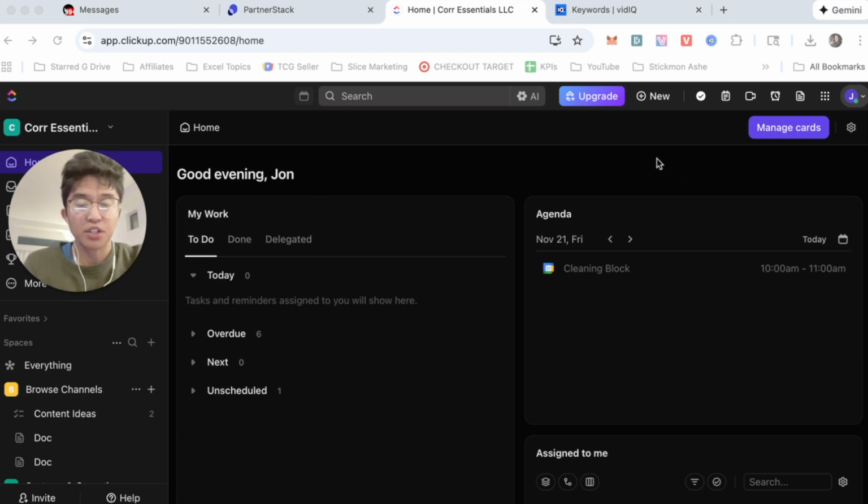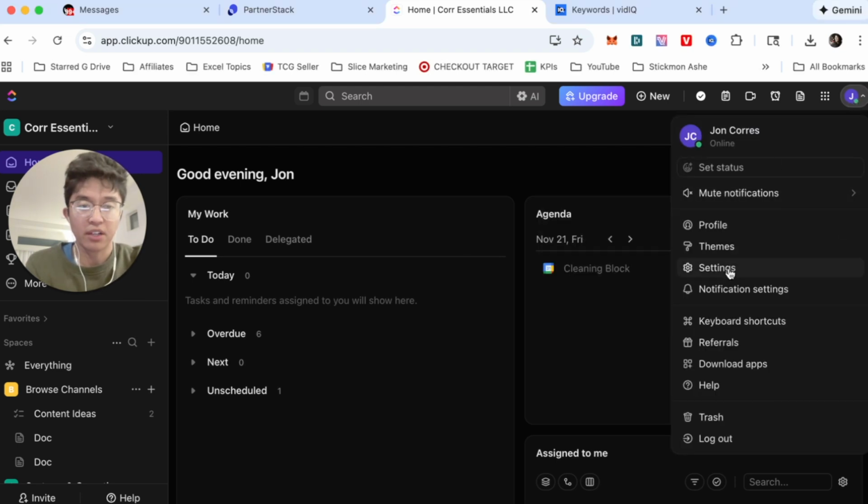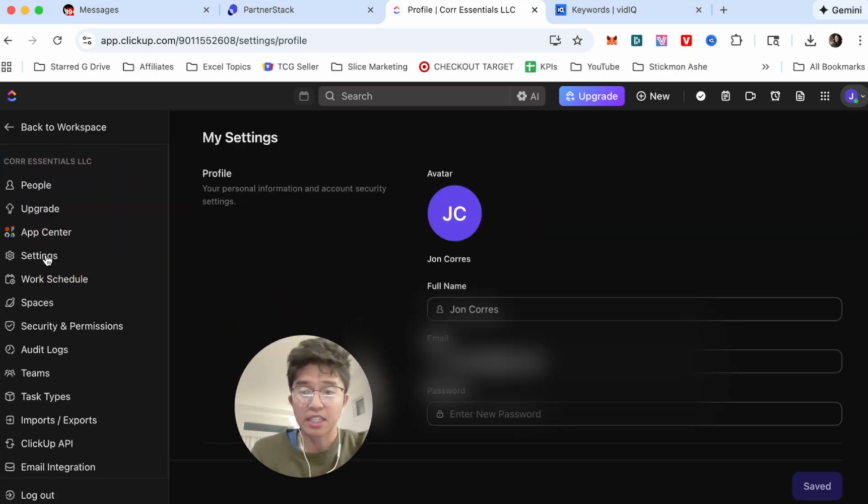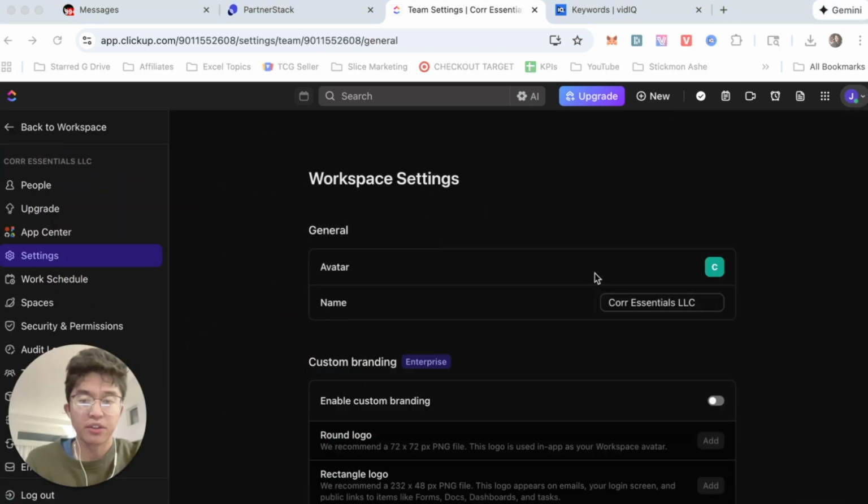Now, this video is going to be short, sweet, and simple, guys. There's not going to be a lot of steps involved. Now, in order to do this, click on your profile icon in the upper right-hand corner, then click on Settings. And then from here, click on Settings again on the left-hand side. Now, under General, you're going to see this option here that says Name. This is where you could actually go ahead and change the name of your workspace.